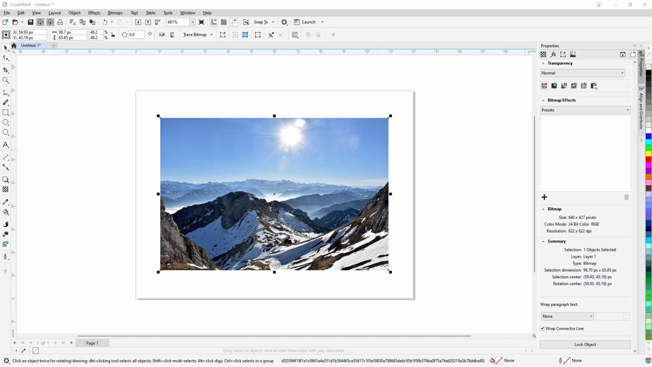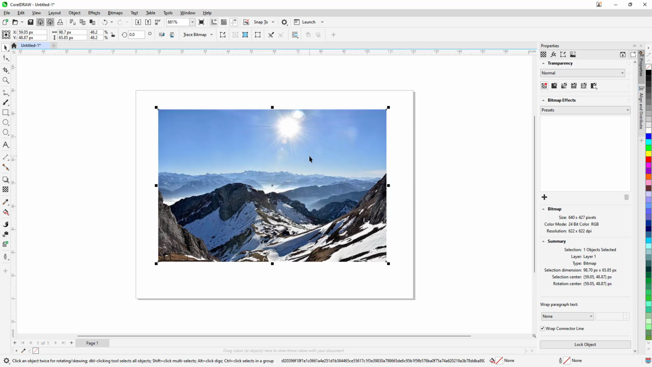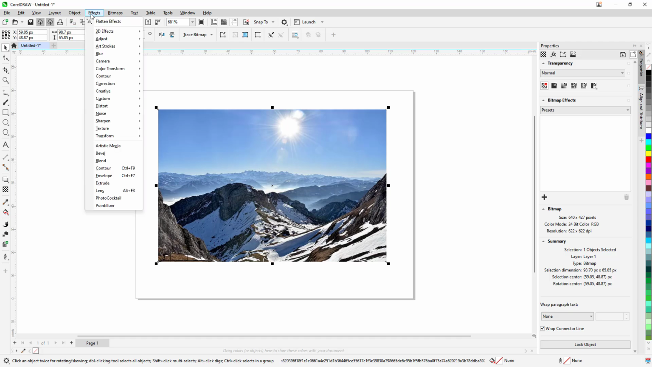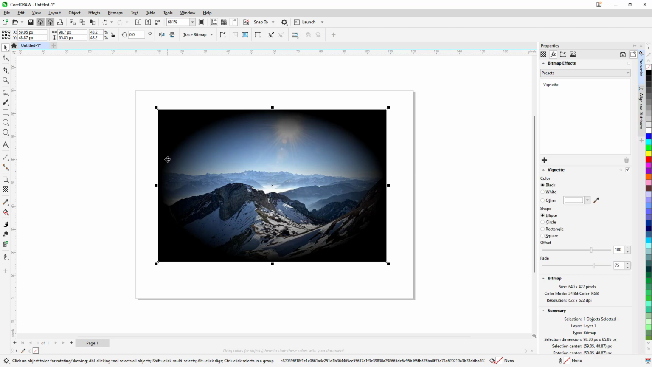So now let's see how we can work with the vignette effect inside of Corel Draw. In order to work with the vignette effect, you need to select this particular image and then go to the Effects menu right here. Then go over here onto Creative, and here you can see that Vignette is an option, and immediately you can see the black edges applied around it.